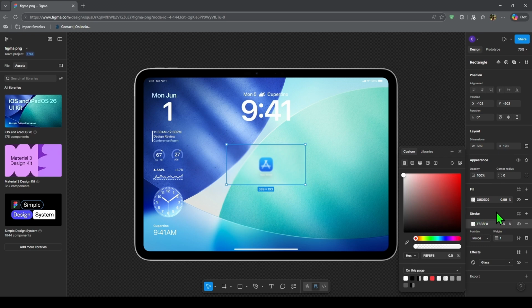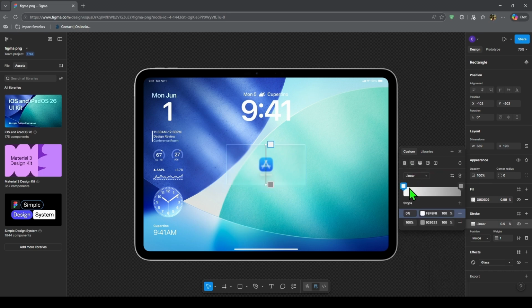Another trick that helps a lot is using a gradient fill instead of a flat fill. Figma's own glass effect example uses a gradient fill before applying glass, which adds more realism and makes the object feel less flat. A gentle gradient with one lighter area and one darker area can simulate how real glass catches light differently across the surface.